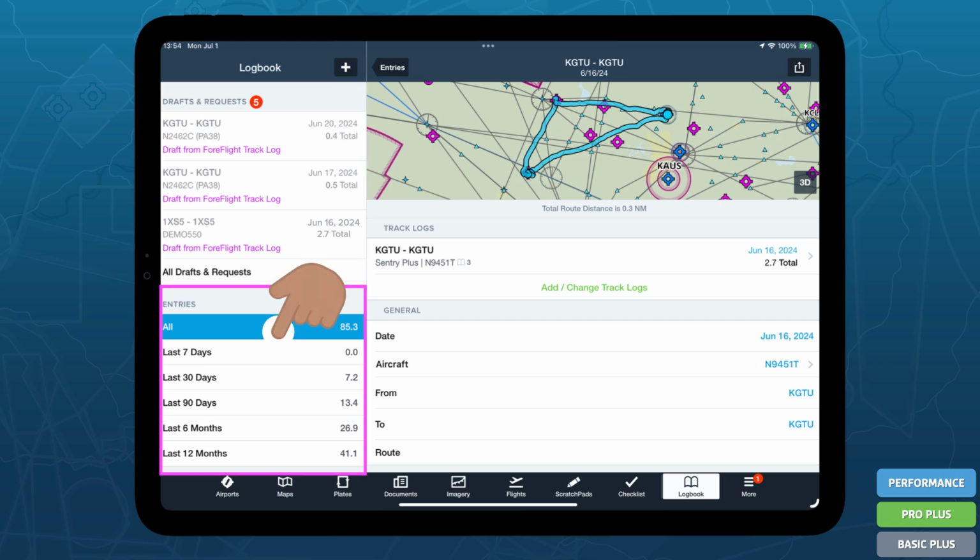entries here. This is another thing that comes up very often at shows, is how many of you use ForeFlight Logbook? Okay, quite a few.